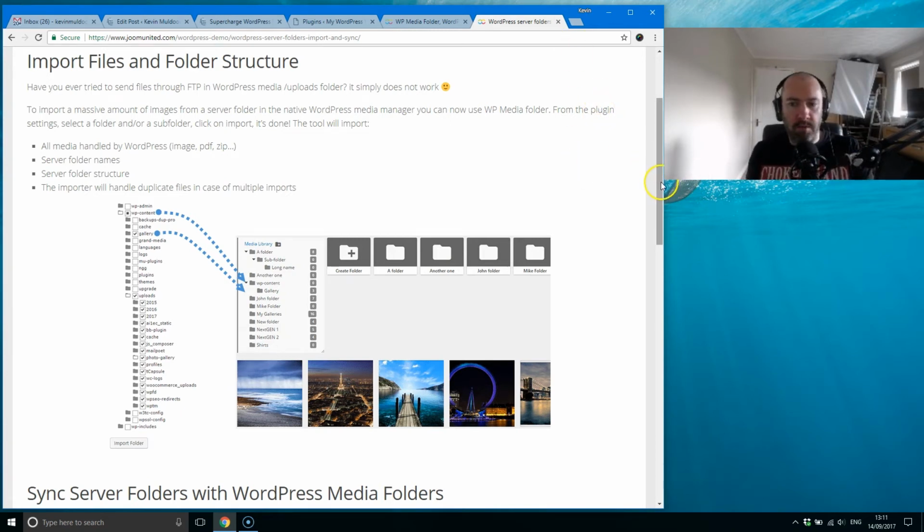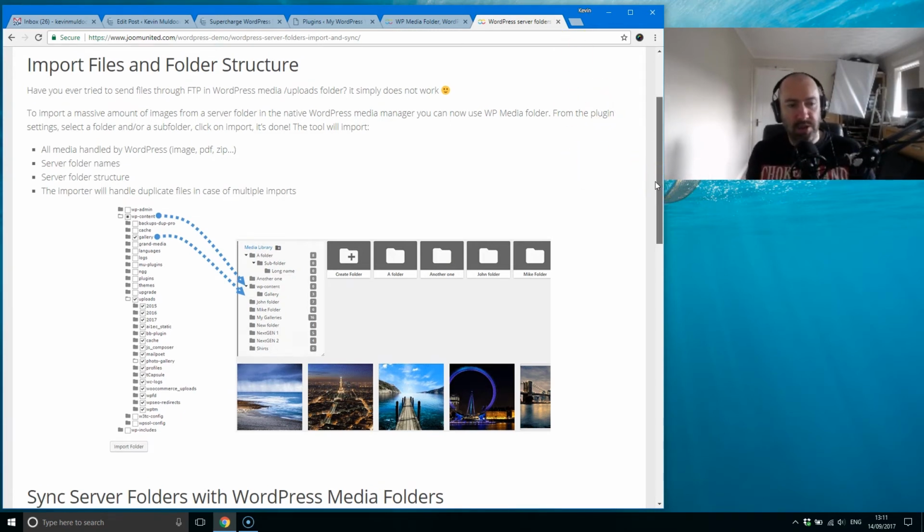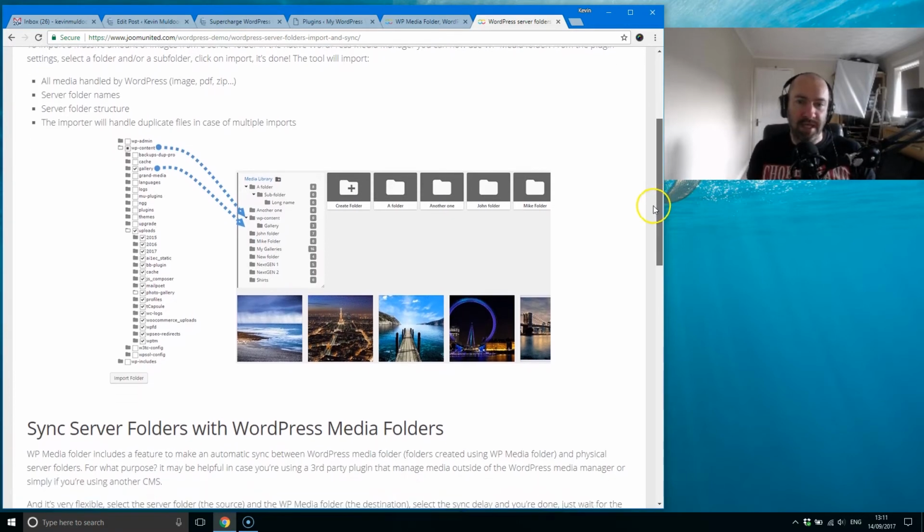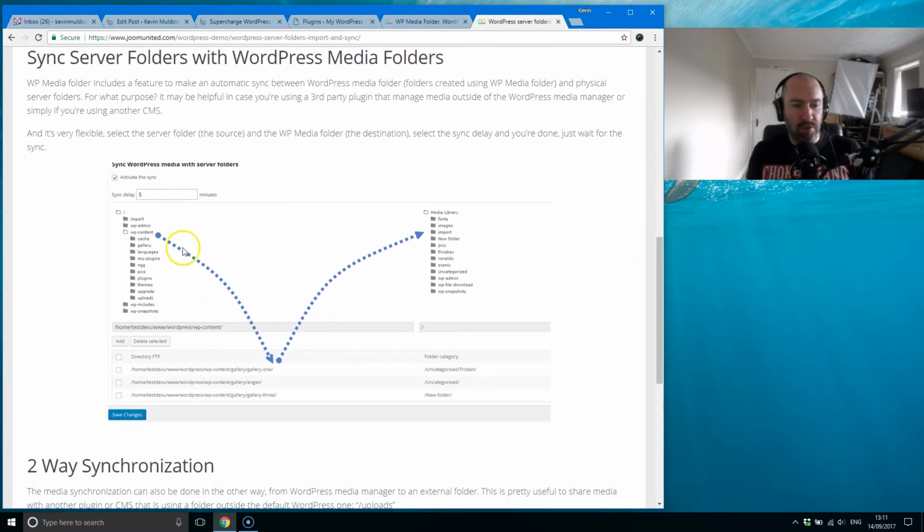But what WP Media Folder does is allow you to just upload them to a certain folder, and then what you can do is just specify that folder, and then you can upload the files. And then you can see here, you can also synchronize folders. So say you've got a large image directory outside of WordPress, you know, it's maybe outside of the WP content area. It could be just, you know, like kevinmuldoon.com/images or something like that.